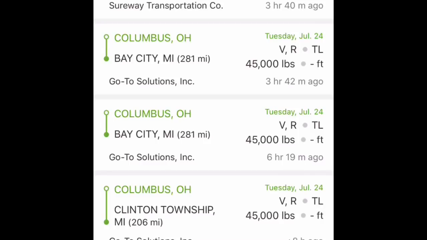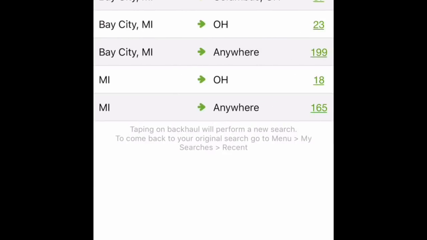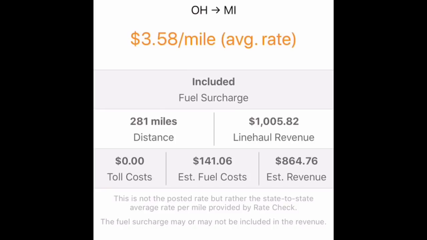All right. So let's click on Columbus to Bay City. The rate check says 358. So there's the backhauls again. There's your rate check. Now, a good thing with this rate check is that it'll show you the miles, your revenue. It'll show you the toll cost, if there's any tolls on that route. Estimated fuel cost by the miles per gallon that you program into it, that your truck gets. So it's saying if I took that load and got that rate, I'd profit about $864.76 on that rate.